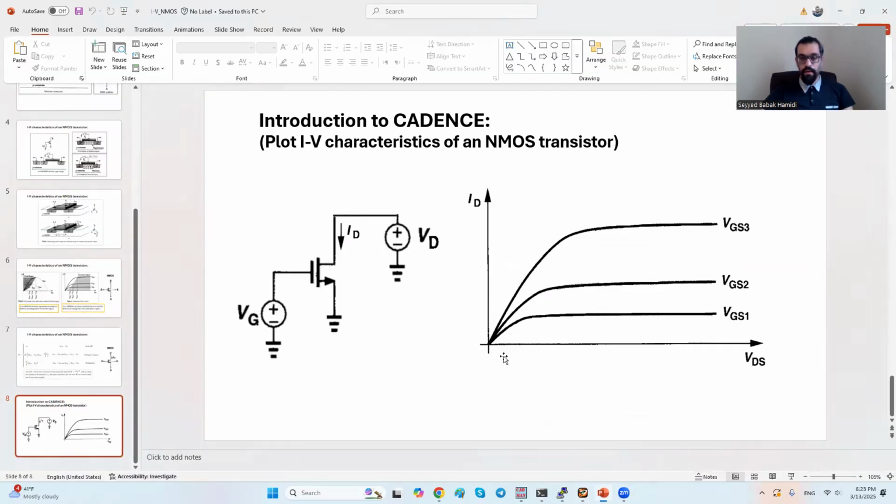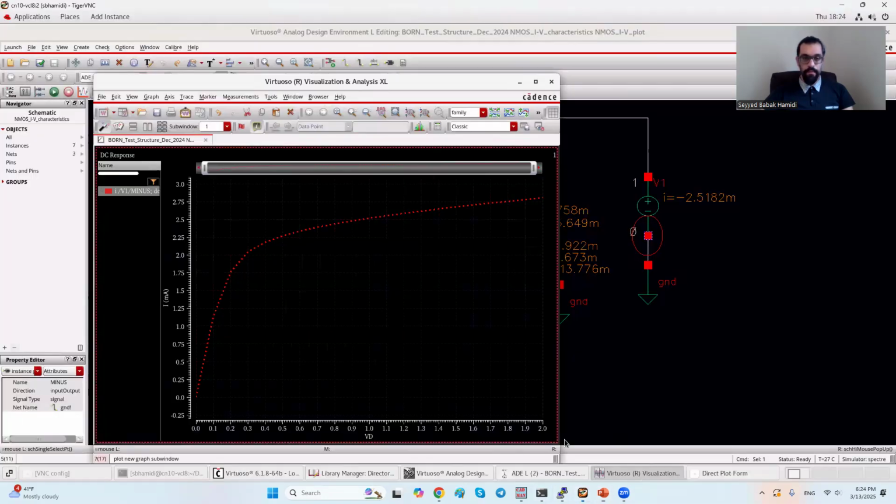And as you see, you would have one of these plots for VGS is 1 volt. By sweeping the VDS from 0 to 2 volt, we have the ID. And the maximum of ID is 2.8 milliamp.